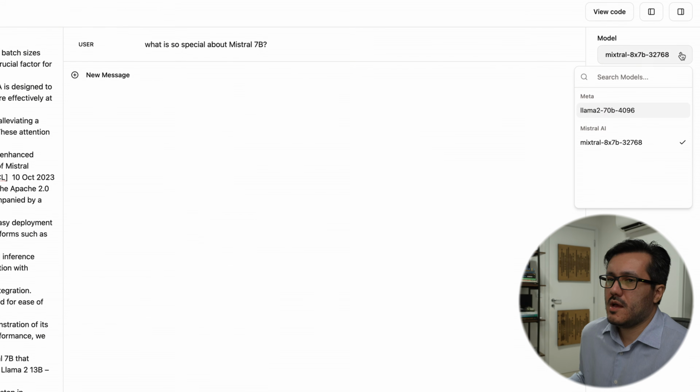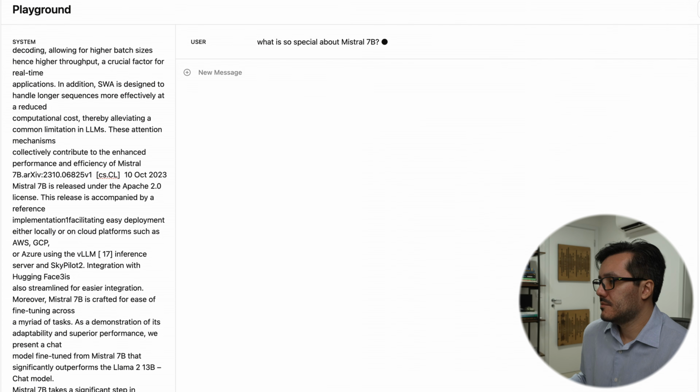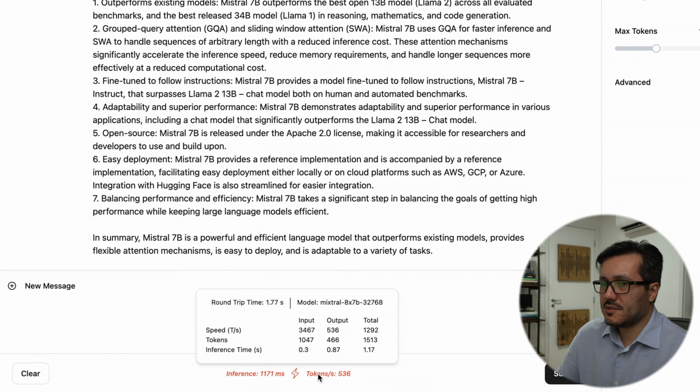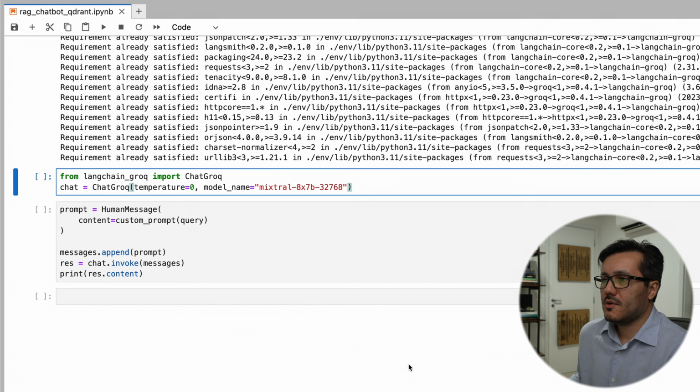Here you'll have 2 different options for the model. So for our experiments, we will be using the Mistral 7b. Let's try it. It was very fast. Below we have some metrics with inference time. It's just shocking. Okay, now let's go back to the notebook.